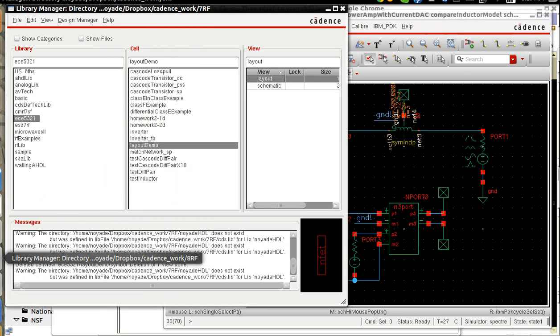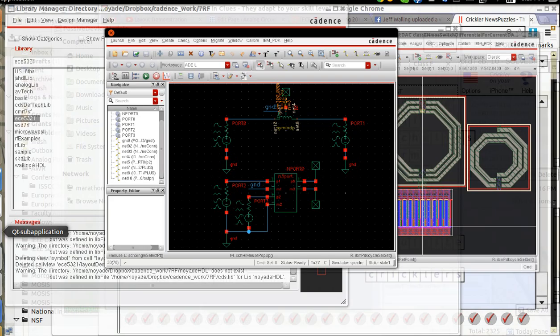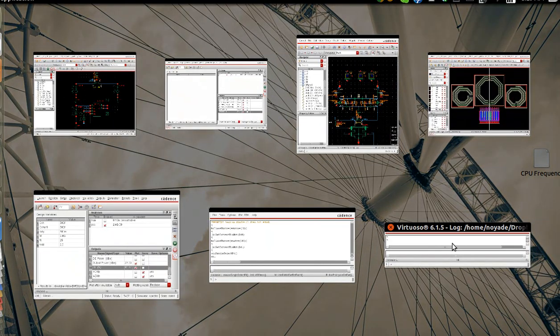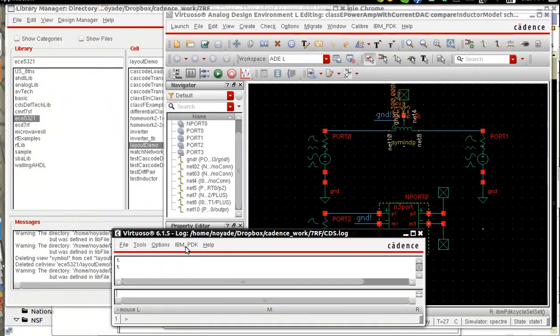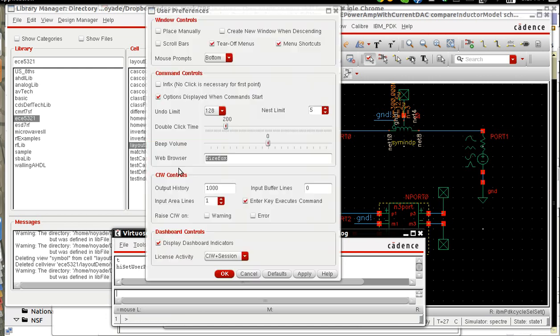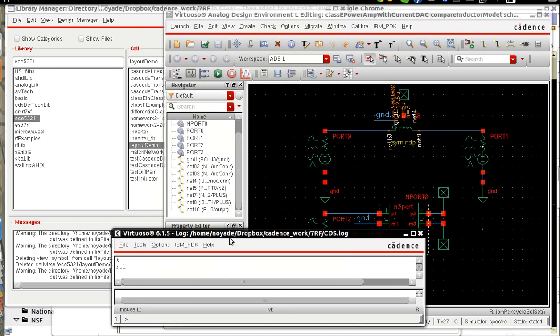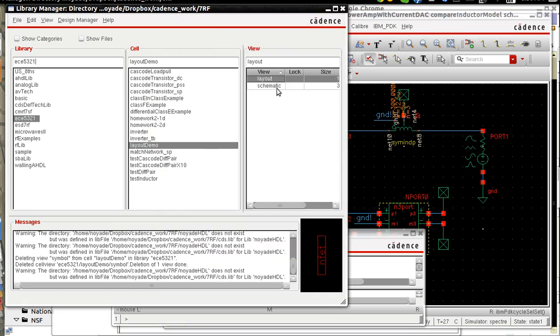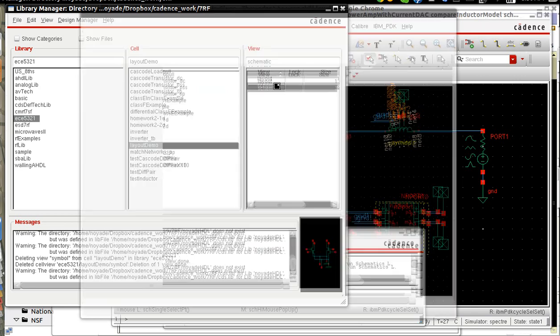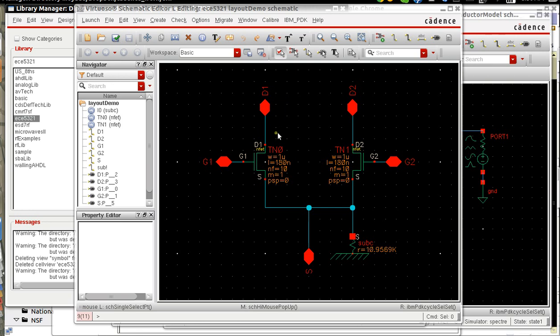First I'm going to navigate to the CIW window. I'm going to select Options, User Preferences, and make sure that Options displayed when Command Start is selected. We're going to be doing a layout of the following schematic. It's just a simple differential pair with two transistors, each having a finger width of 1 with a number of fingers set to 10, and a substrate contact.